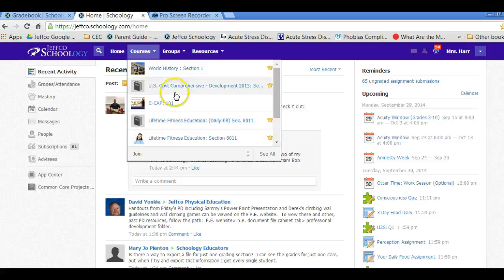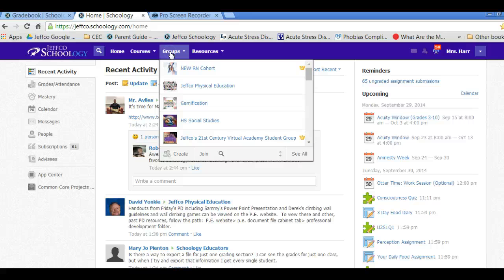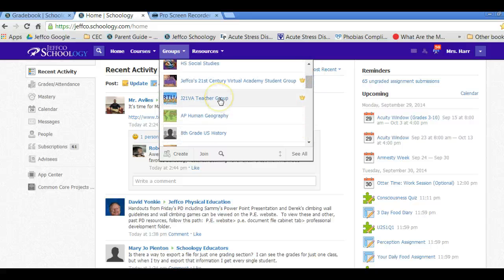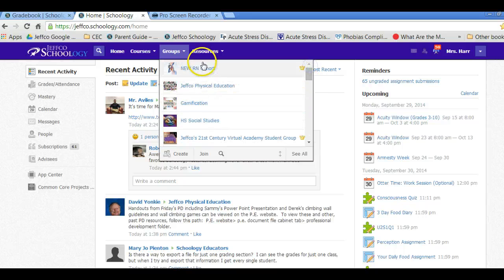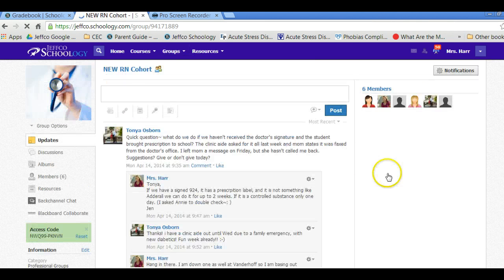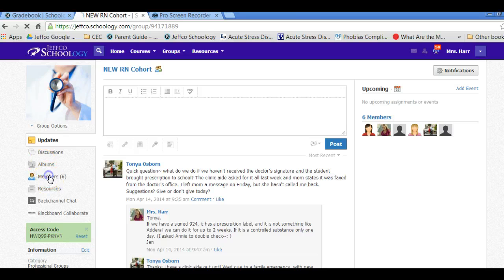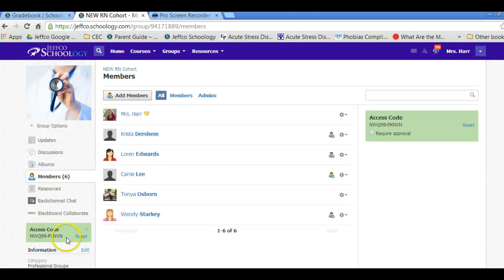Courses, this is where the teachers, if they co-teach a course, it'll show up here. If they want to be part of groups, I would suggest that your homebound teachers become part of the Jeffco teachers group right here. And then, if they want to be part of anything else, I think the biggest one is the J21VA teachers group. In the meantime, I'm going to grab this little link. I don't know if I grabbed it before. This is the new cohort RN link that I said I wanted to make you part of.